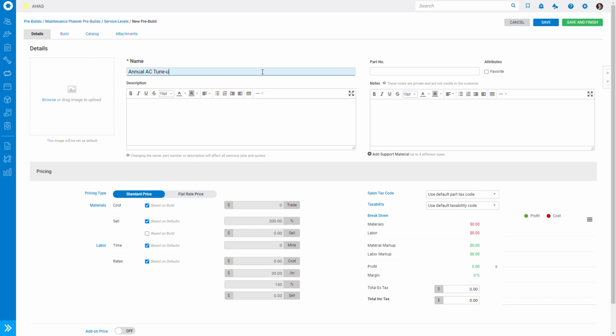Now we want to make sure that this is a customer-facing name because it will appear when they look at their invoice if we create our invoice from this actual job created from the maintenance planner. I'm going to put the demo in there just to make it easier for us to find this at a later point.